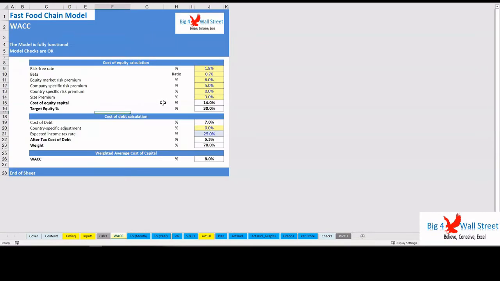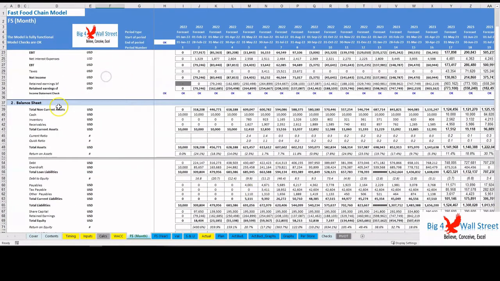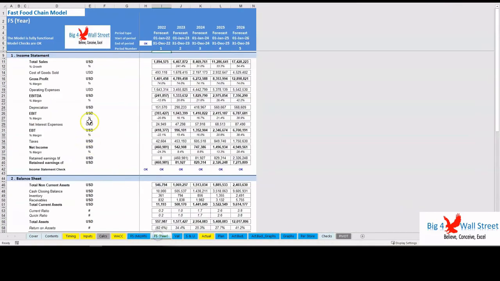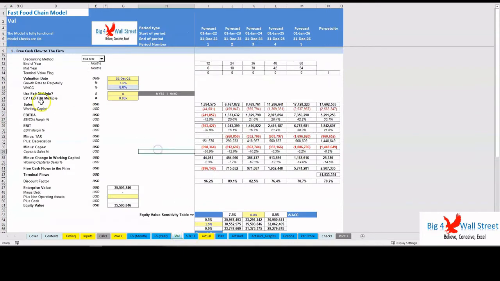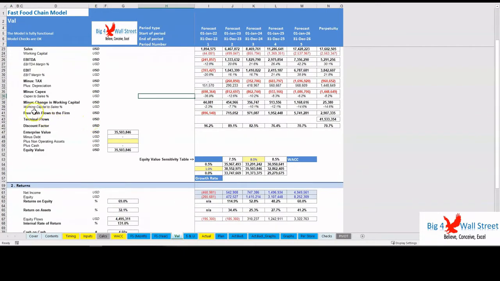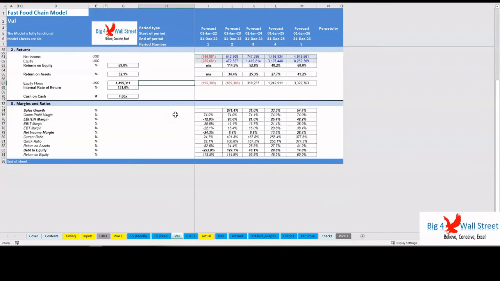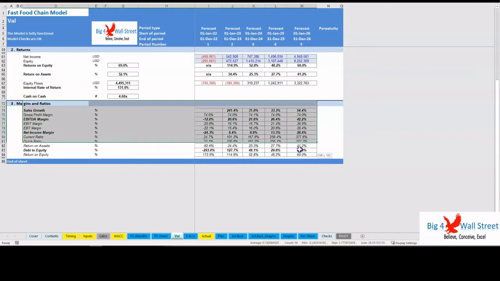On the Financial Statements tabs you can see the resulting income statement, balance sheet as well as the cash flow of the company under project. These financial statements are generated on a monthly as well as on a yearly basis. In the Valuation tab, the valuation of the company is performed based on the free cash flows to the firm. In the same tab you can also find some feasibility metrics such as return on equity, return on assets, internal rate of return and cash on cash multiple. On the same tab various ratios and margins are presented.